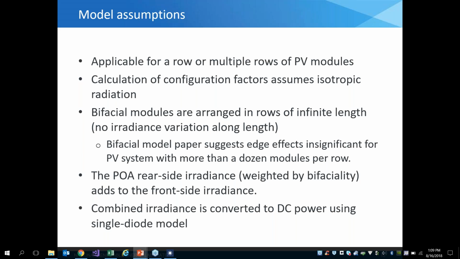For the SAM implementation of this model and the base model presented in the paper, it assumes that the bifacial modules have no irradiation variation along the length of the row, which would discount edge effects. And so it's suggested that the edge effects are insignificant for PV systems with more than a dozen modules per row, though potentially for smaller systems this would be more of a concern. If anything, the irradiation on the edge will be higher, and so this model would tend to be slightly more conservative than fully accounting for all of the edge effects.